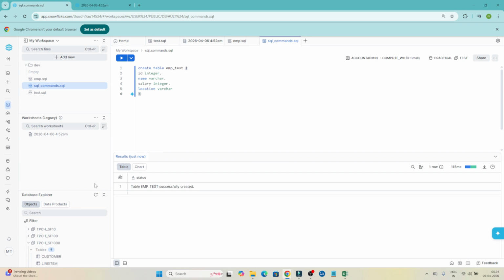One table got created. If you refresh on the left side, and if you want to see your table, you can see it from here. What you have to do below is select your practical. This is the practical one, and this is the test schema. Under that, employee test got created.